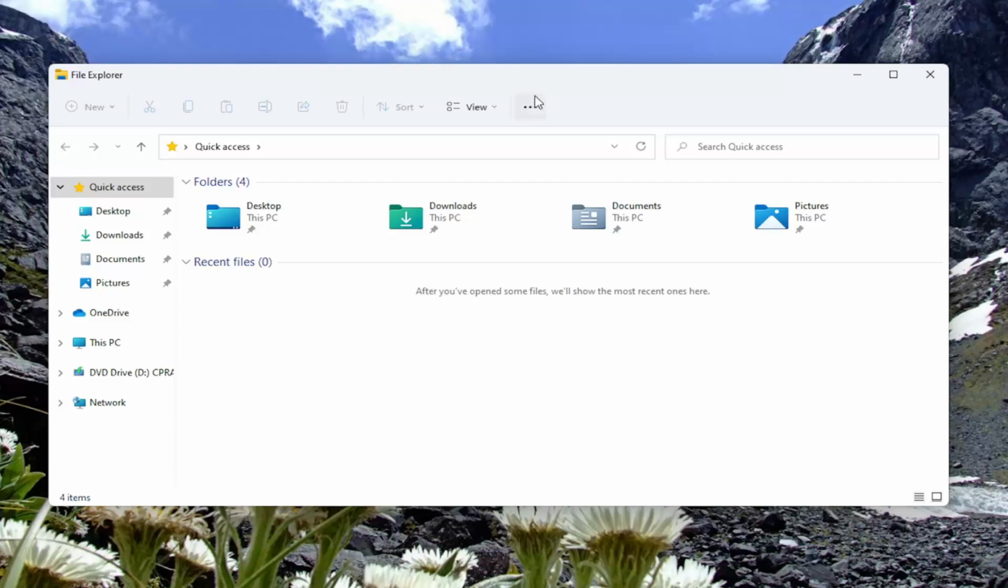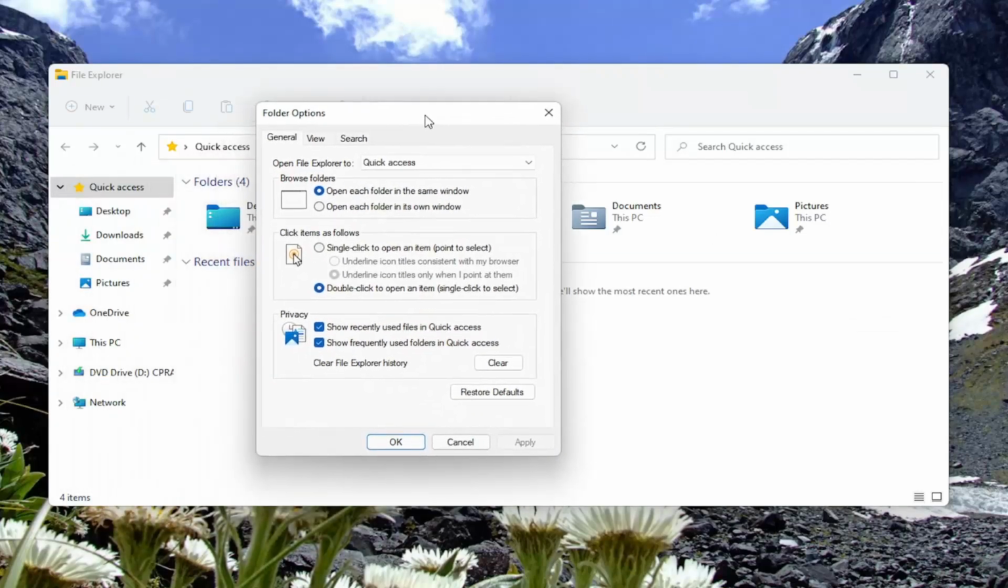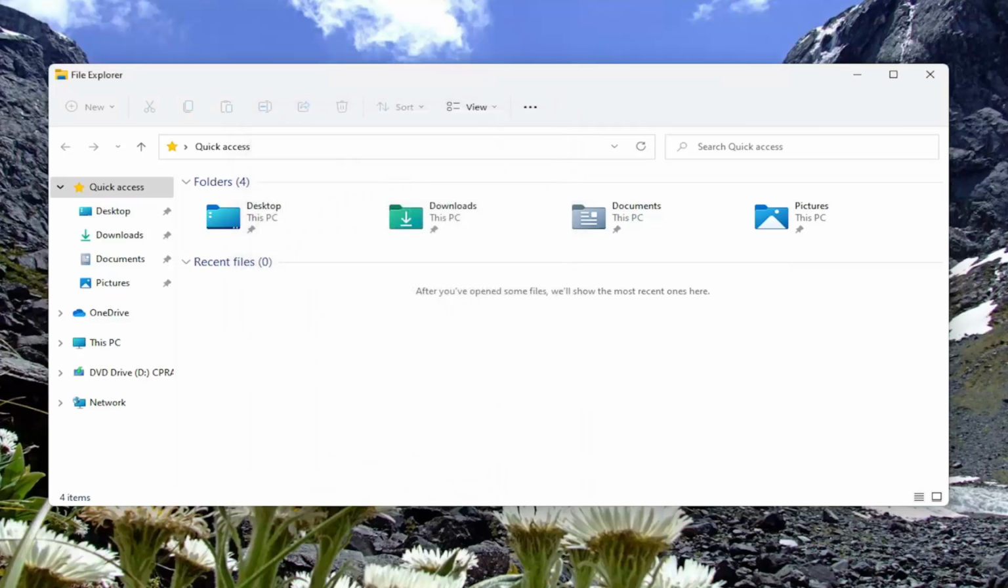So we're going to start off by selecting the three dotted icon in the File Explorer window over on the right side here, and you want to select Options. Now you want to go ahead and select underneath Privacy, where it says Clear File Explorer History, go ahead and select the Clear button. And once you've done that, it should clear all the items in that list. Then you just would select OK and close out of here. And that's pretty much it.